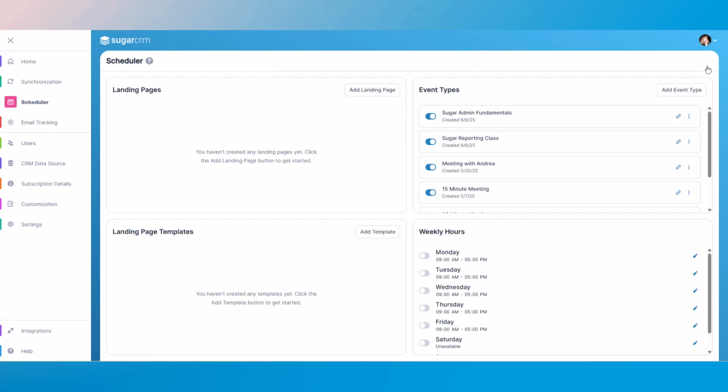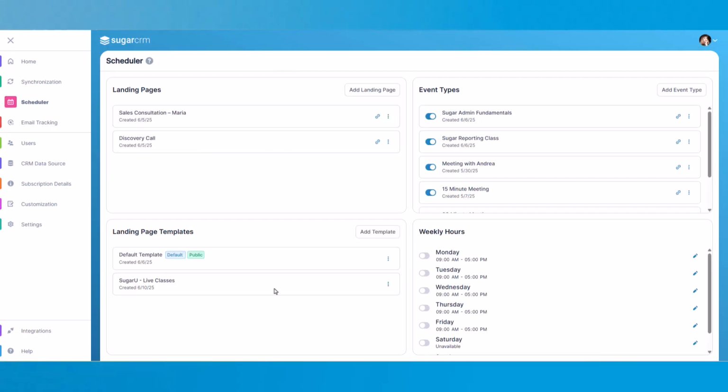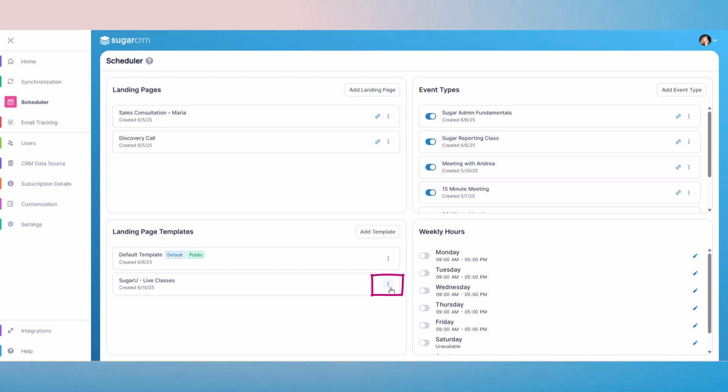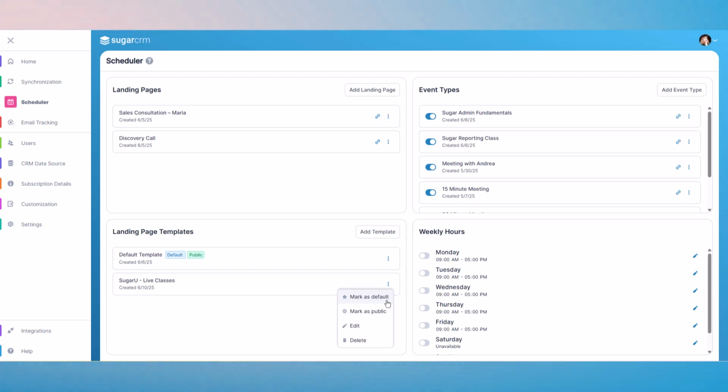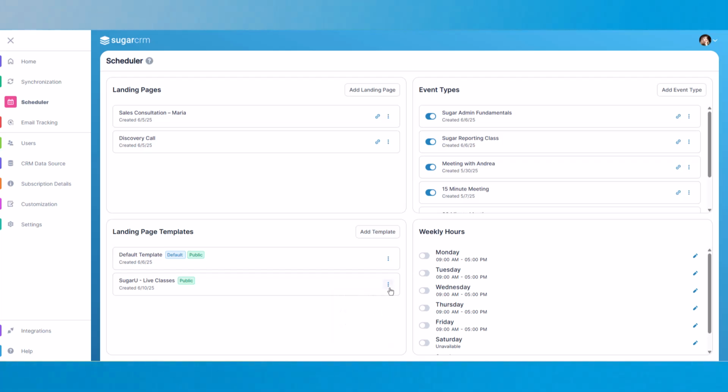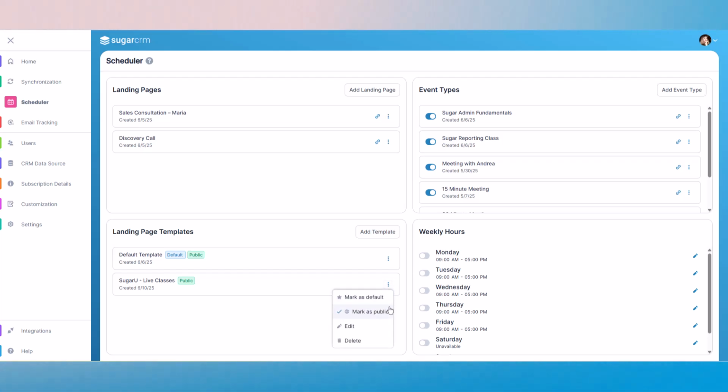You'll return to the Scheduler page, where your recently created template will now appear in the list view. By accessing the three dots menu, you can set the template as the default for all new landing pages. If you're an admin user, you can also mark it as public so that your Sugar Connect users can select from shared templates. You also have the option to edit or delete the template at any time.